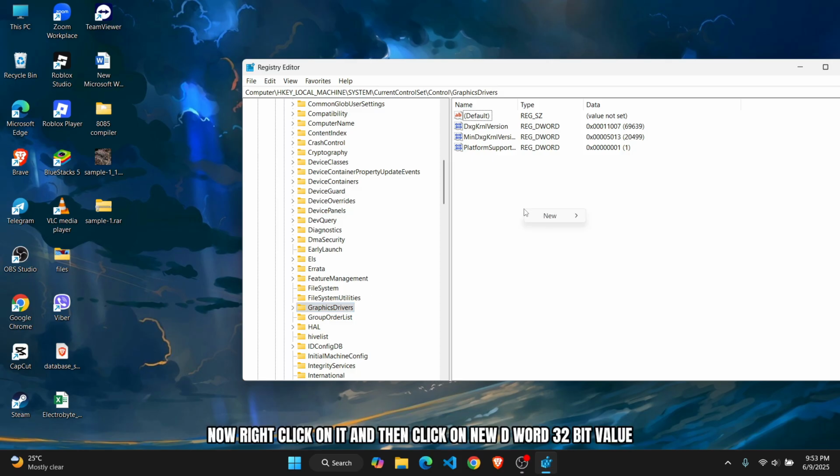Click on it. Now right click on it and then click on New, DWORD 32-bit value. So you're going to have to type in this exact name for this, TdrLevel. Make sure that the T and the D should be in uppercase.